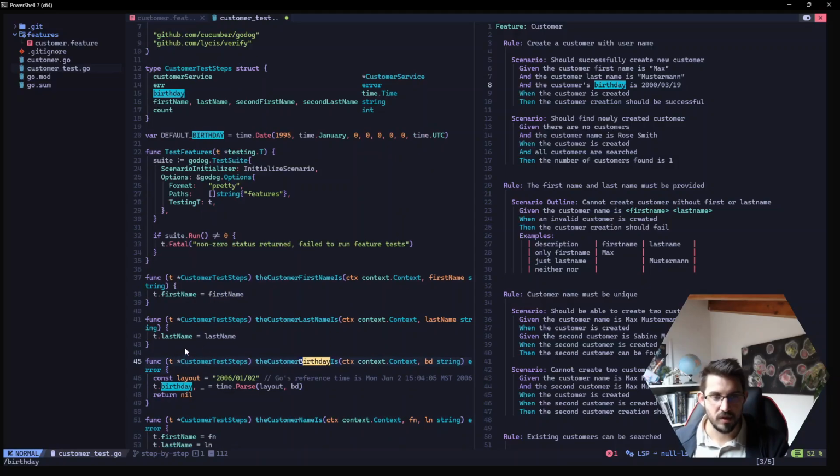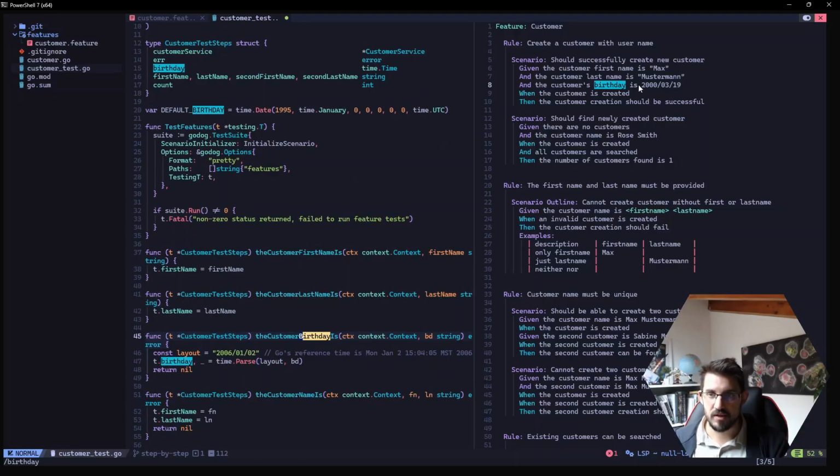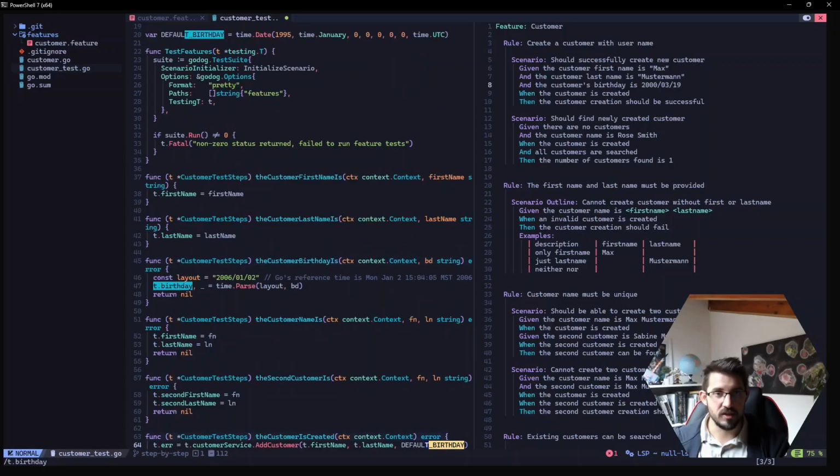Okay, the customer birthday is, what does it do? It obviously takes in a date, we can see here. It takes this date format. So we're going to get that as the BD variable into the test function. Okay, this defines the layout, because in Go we have to parse the format. So this is why what we do here, time.parse with the layout and the date, okay, and we assigned it to t.birthday. Okay, let's see where we use t.birthday. Okay, we don't really do that. So that may be the field that we're looking for.